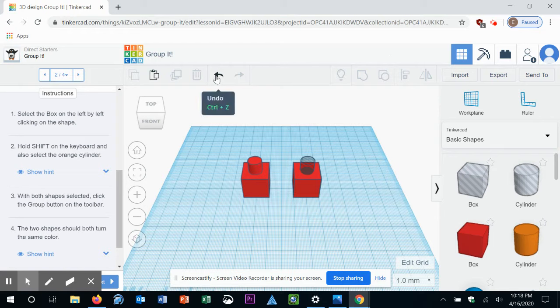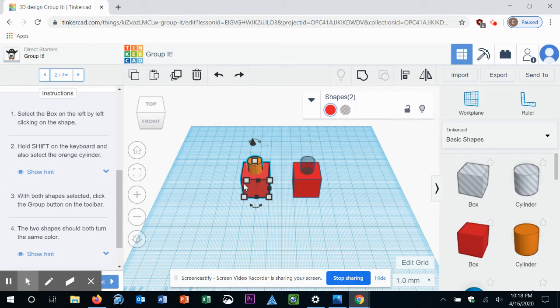Now I'm going to undo that, and I'm going to show you a quicker way to group these together. I know some of you guys have talked to me in email form, but what I do instead is I'm going to click out in space here, and I'm going to drag a box over top, and then I'm going to release it. Now that does the same thing.